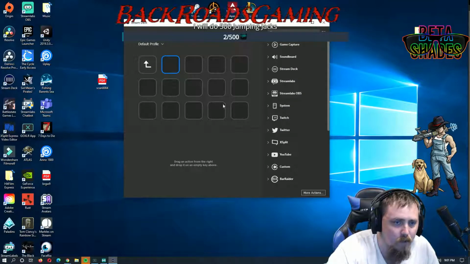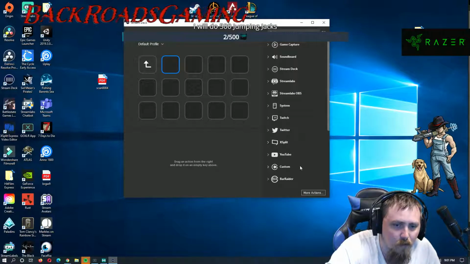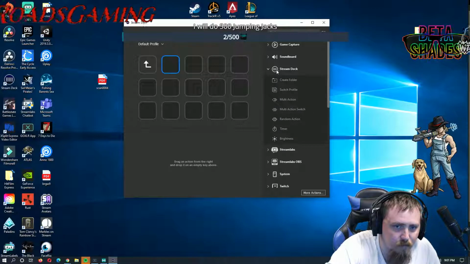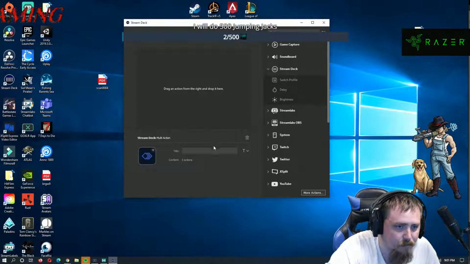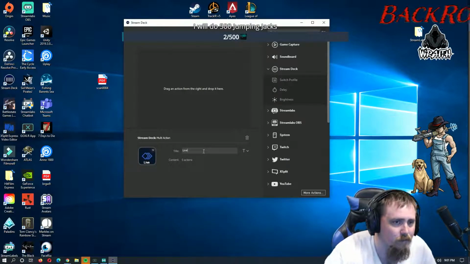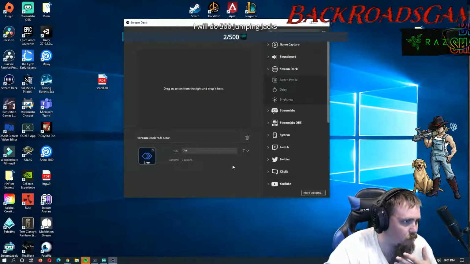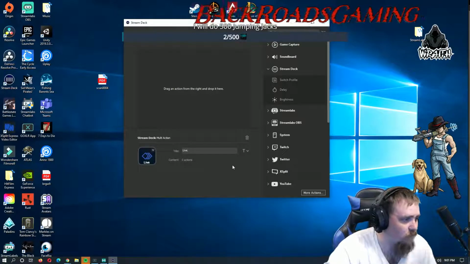So we're going to go and create a multifunction. Over here to the right, you're going to find where it says Stream Deck, and you're going to create a button that says multi-action. Pull it right there. Now, we're going to call it live. Now this button will actually switch through my videos, my profiles, and everything when I want to stream live to YouTube.